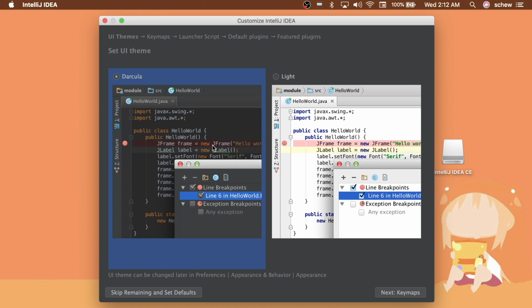Now here's the fun part, choosing how it looks. I personally like dark mode just because I find it's a bit easier on my eyes than a light mode. And there are also more settings that you can configure here. I'm just going to go ahead and go with whatever defaults that they recommend just so that we can focus on the core functionality, and skip remaining and set the defaults.